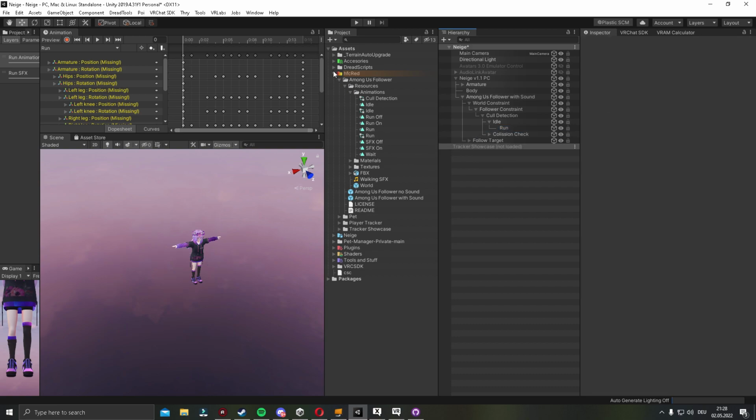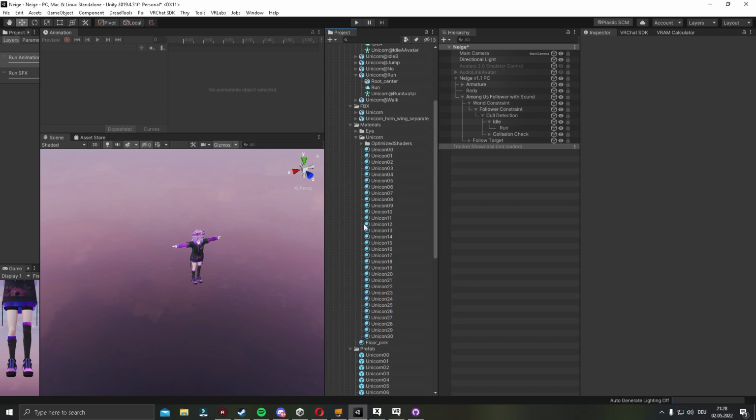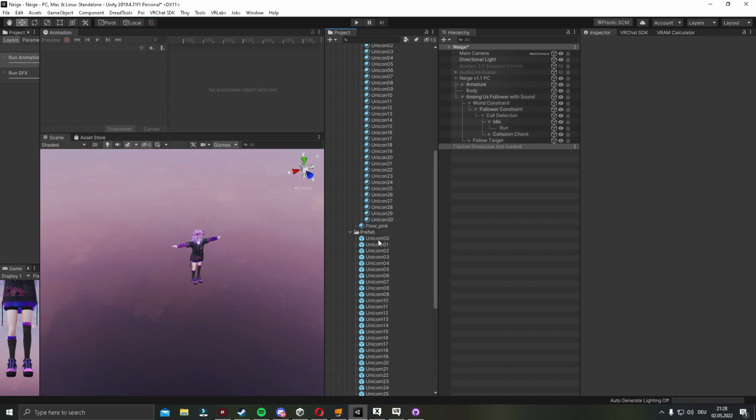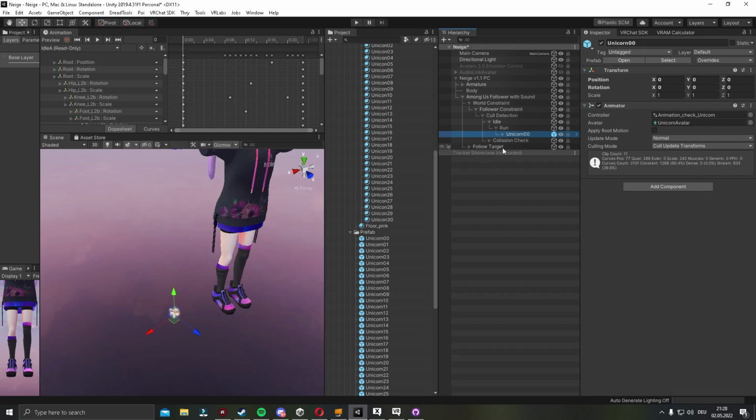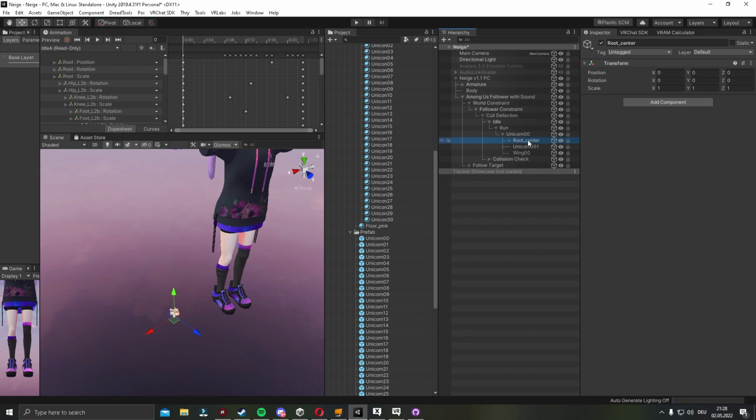And then you're going to get whatever model or mesh you want to have. In my case, it would be this little unicorn, if I can actually find it. Unicorn. Just gonna pick this one. And you want to put it under run. That is really small. You want to unpack the prefab. You want to take the armature out and put this one under run.